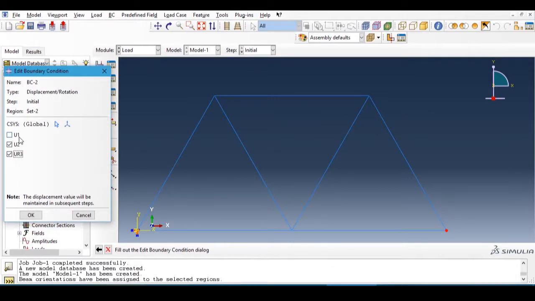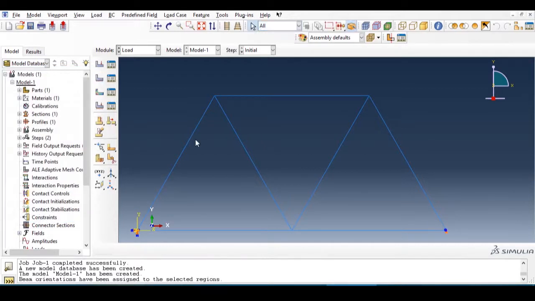A roller support allows movement in the X direction. It arrests movement in the Y direction and Z direction rotation. So this is why we are locking U2 and UR3. Click OK. Now you can observe these arrows appearing on the left and right side, which means you have given supports to the truss.